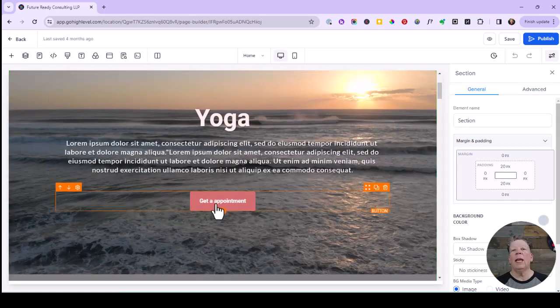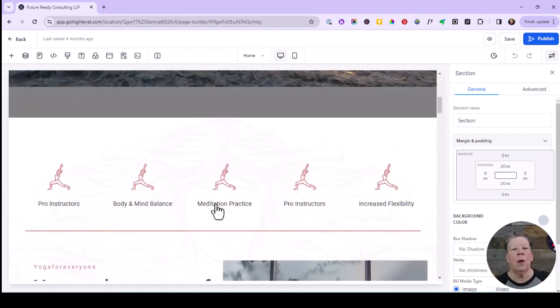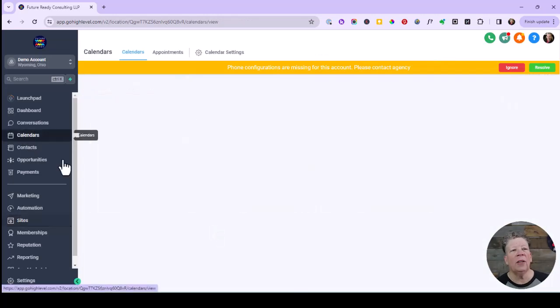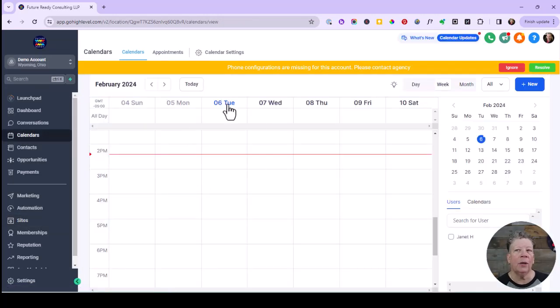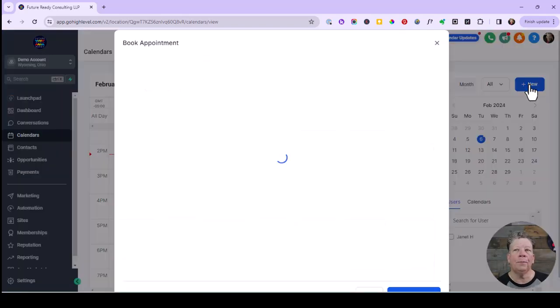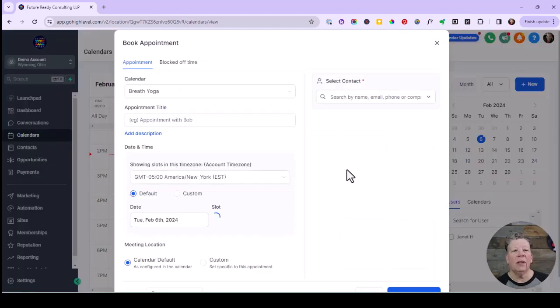And we have a get appointment right on the front page. That is going to lead us to a calendar system that we can use to schedule those appointments. Now let's go back. All right, in order to make schedules, we want to look at the calendaring. So here is the calendars. You can add a new calendar and set it up for whatever service you want.